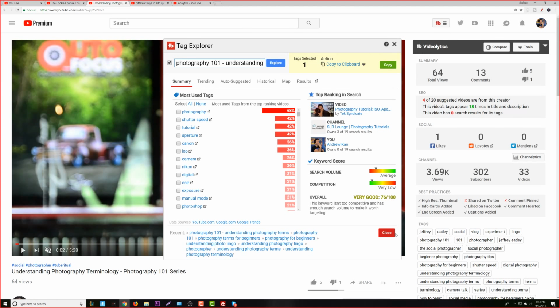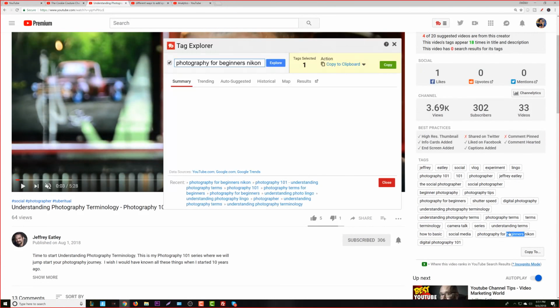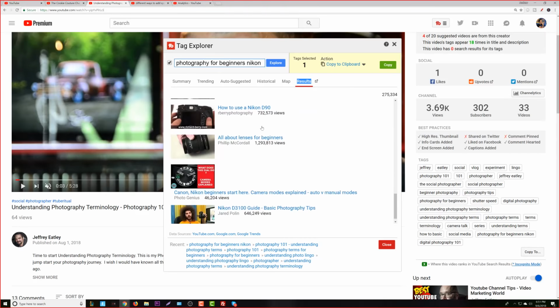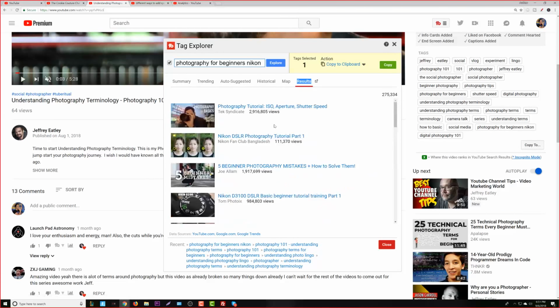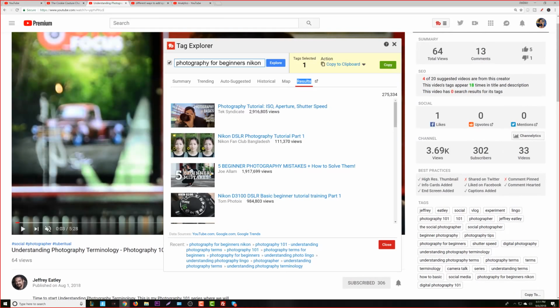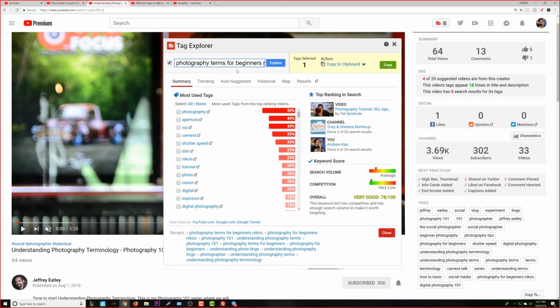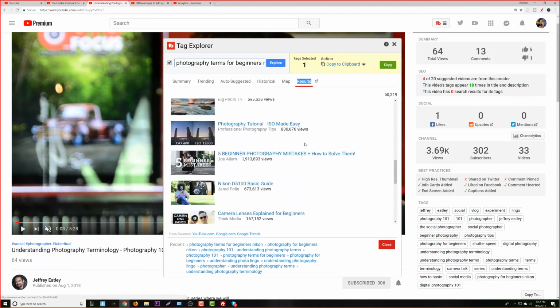I would actually agree with him having the Nikon tag personally. I'm just saying that what I'm focusing on, just from what I'm understanding here, is he's focusing on a broad audience. So by having this, he's competing with a lot of people in the space, which isn't bad. It's just, if you're going to keep Nikon, photography terms for beginners, Nikon might be better. Or Nikon beginner photography terms. Again, I don't mind it being so specific. But it's again, like a lack of understanding of what we're doing here.